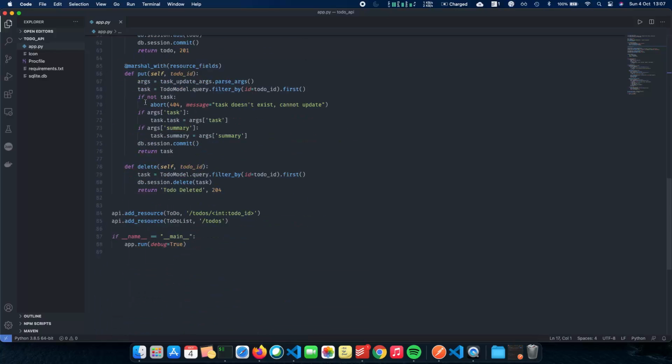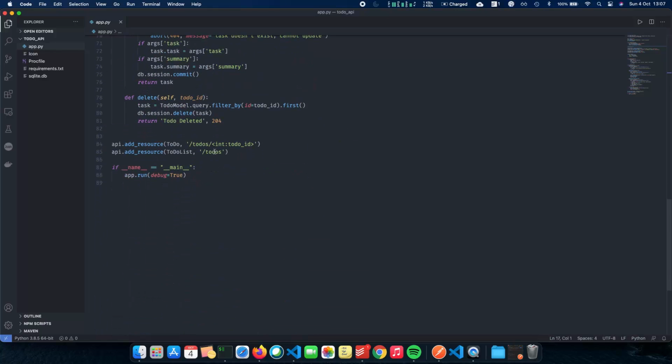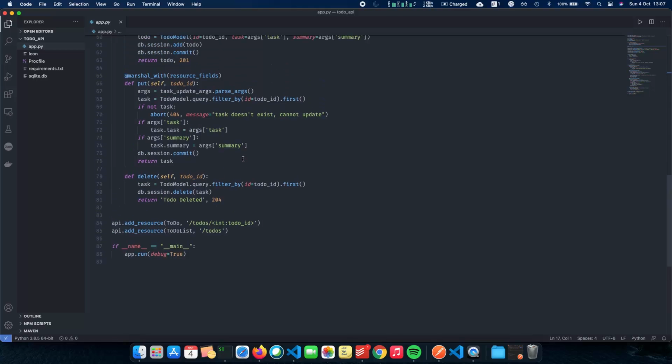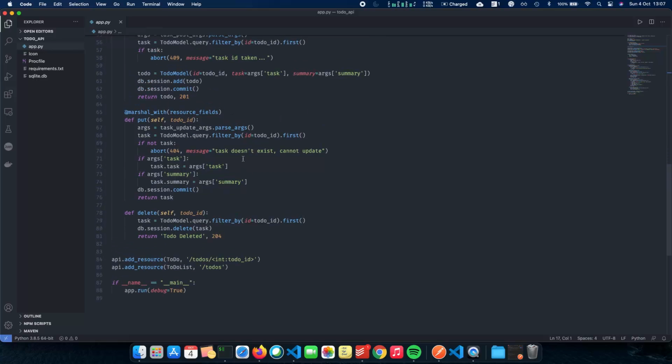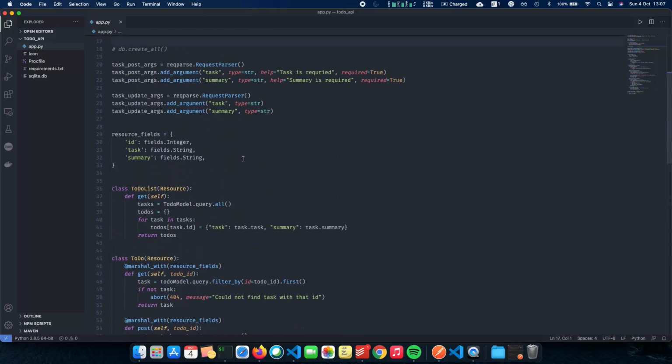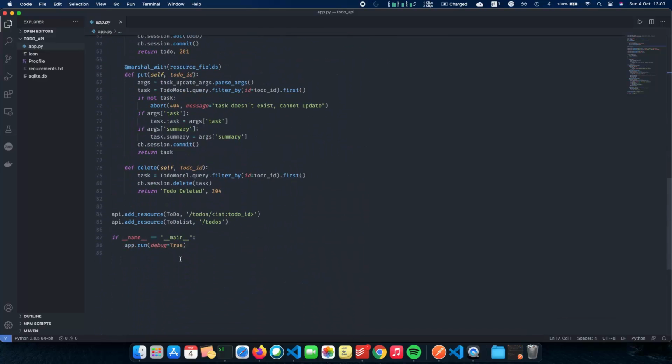We have a slash to-dos, which gives you all the tasks, and we have slash to-do slash the to-do ID, which will be using an integer to actually post, put, get, or delete that particular to-do list task. So this is how our Flask application looks like. Just make sure to see that we also have our app.run method here, so that we know that this app.py file is going to actually run our server and get the API up and going.